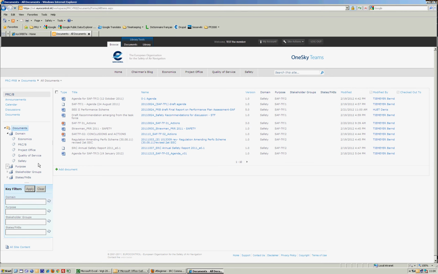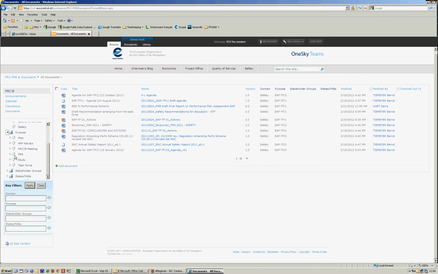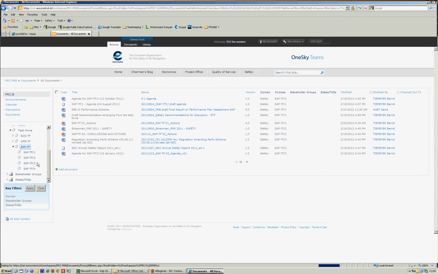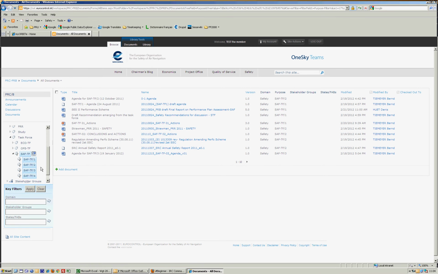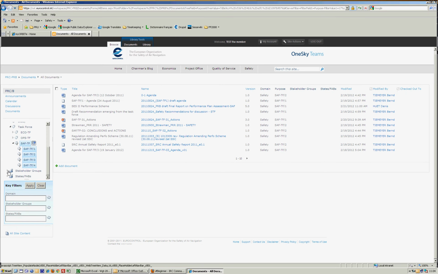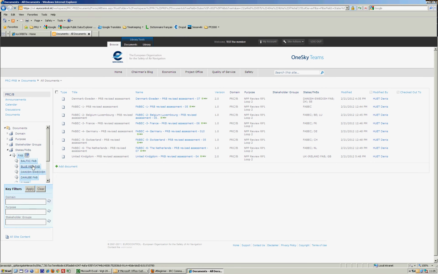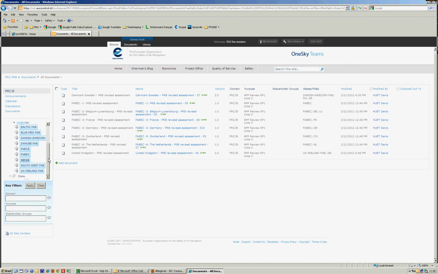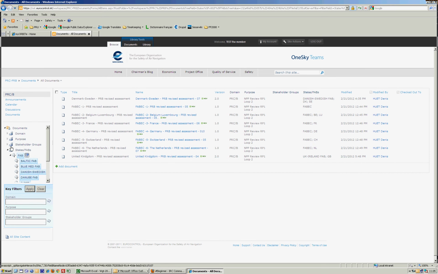We have some purposes for the document. For example, it could be a task force document, and we have some task forces, safety task force 1, 2, 3, and so on. Then we have stakeholder groups. There they are, states and fabs. We can look at the fabs, for example, and there we have all the different fabs. So you see the documents are organized using these tags.